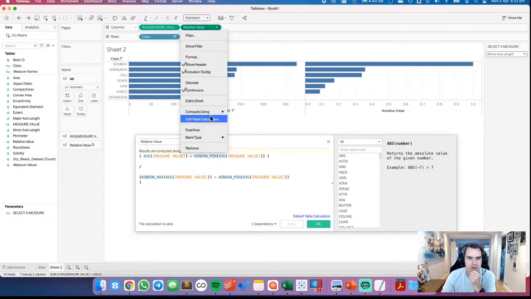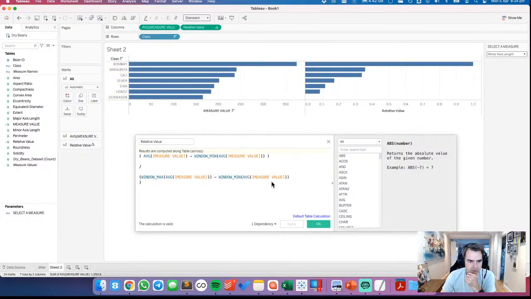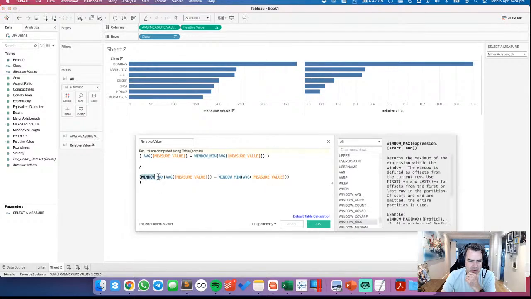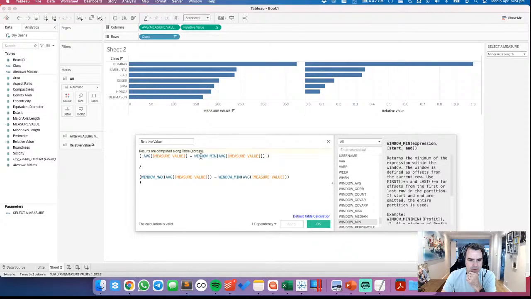Okay, so edit table calc. Yes, that's not going to do it. What am I doing wrong here? So this is taking the max minus the min, so that's the entire range. And then this is taking the value minus the min. So I think I've got it the other way around. Value divided by window max.